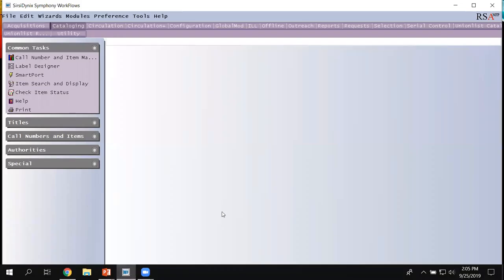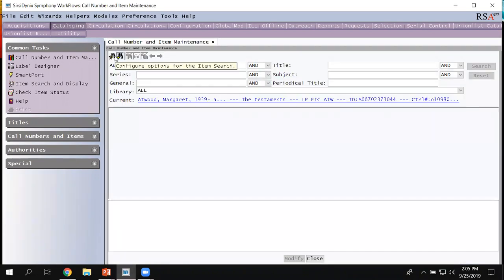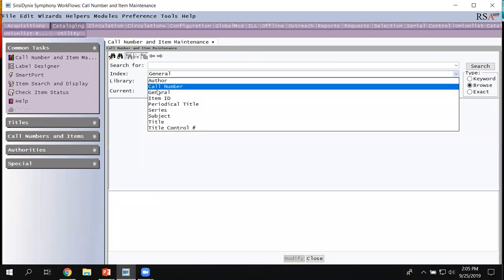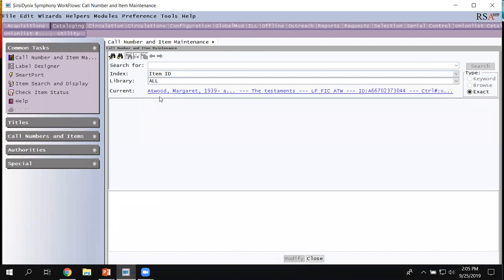Okay. Suppose you have an item in hand and you want to pull up the records it is on. You can search using the item ID, i.e. your library's barcode, to find the record. On the call number and item maintenance screen, click the binoculars with the yellow plus sign. Change the index field to item ID. Make sure the type field on the right has exact selected, and type in or scan your item ID in the search for field.